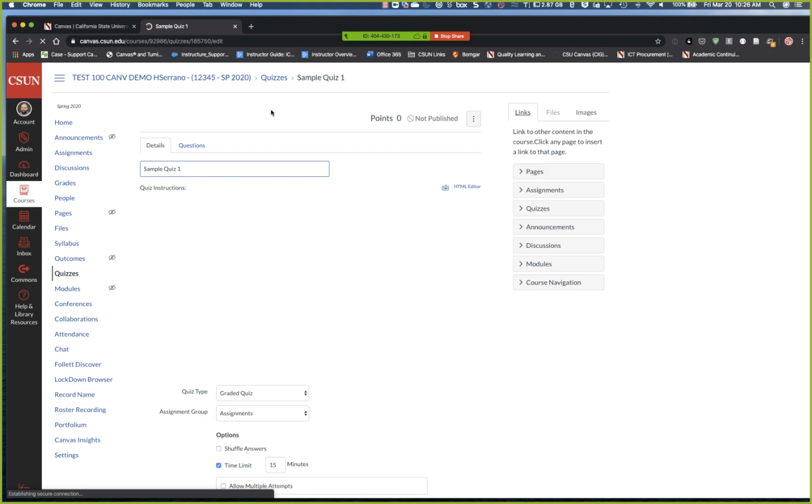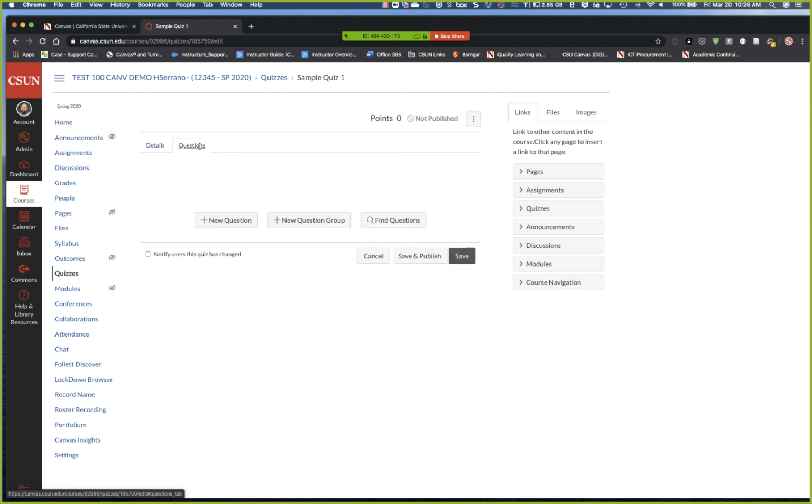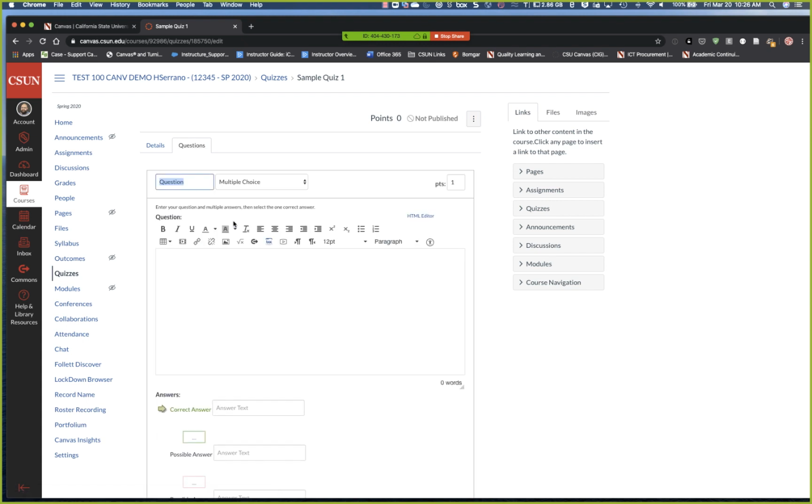So now that I've clicked on Edit, at the quiz details, I'm going to click on the Questions tab. So now I'm at the Questions tab. There are no questions here yet. And I'm going to click plus New Question. So the question, I'm going to leave this the default value, which just says question. And I'm going to make it a multiple choice question. And I'm going to leave this to be worth 1 point.